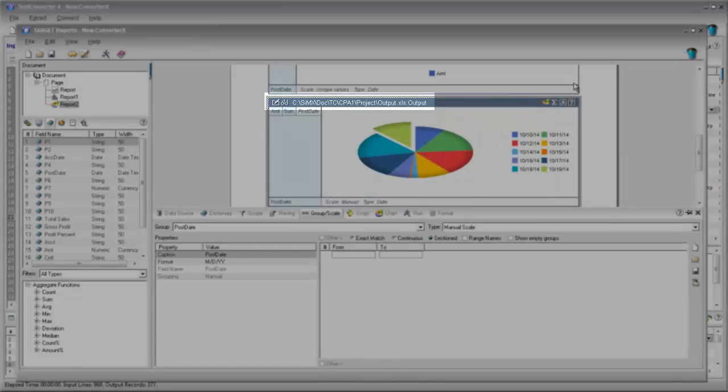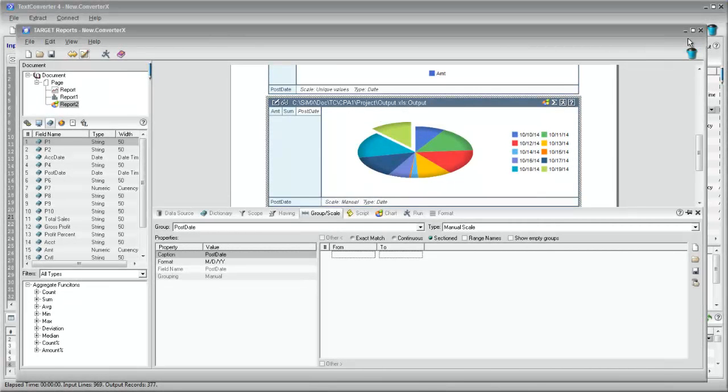Any relational database, Microsoft Access, Excel, or flat file can be used as TextConverter's output destination, as well as an input for our reporting tools.